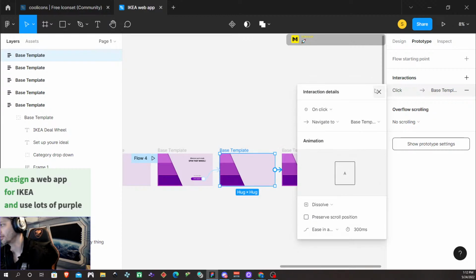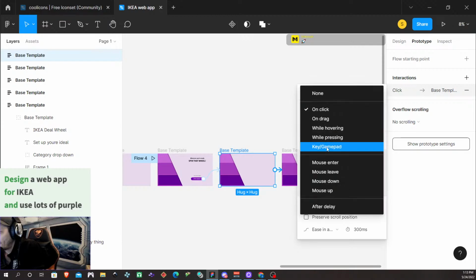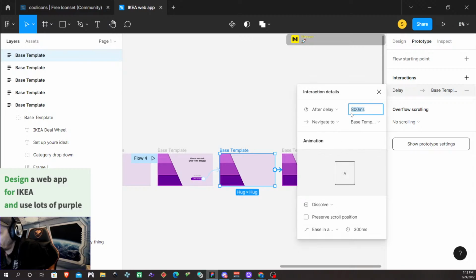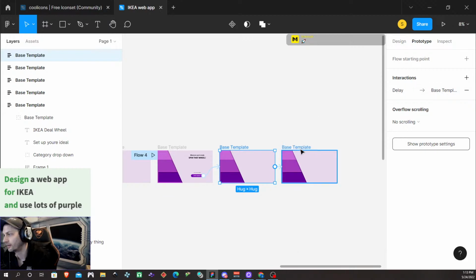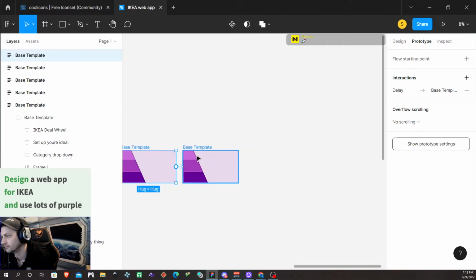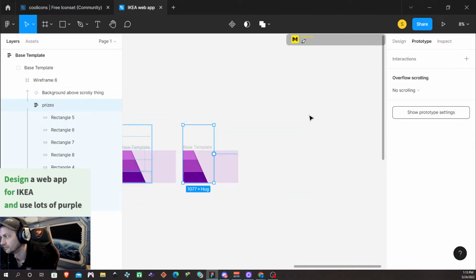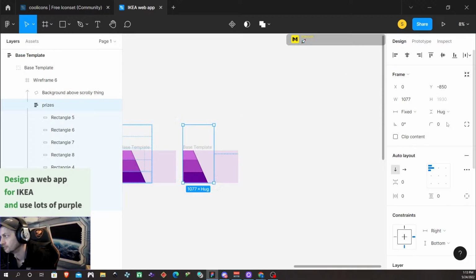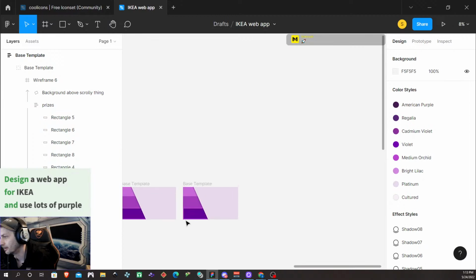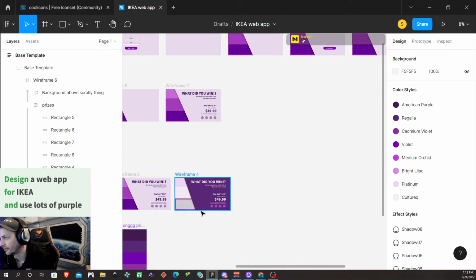Do I want this one? Let's see. So we want that to fade out to text after a few seconds. Let's do one more after delay. 300 milliseconds. And then it's just gonna... I think I need it to be on... I guess it doesn't matter. Let's see.